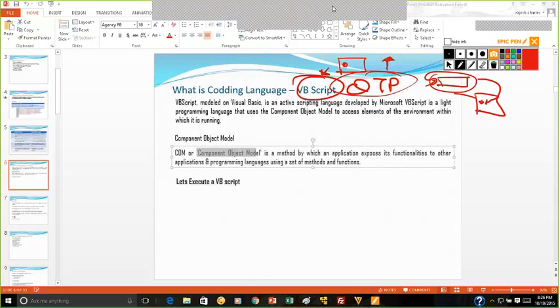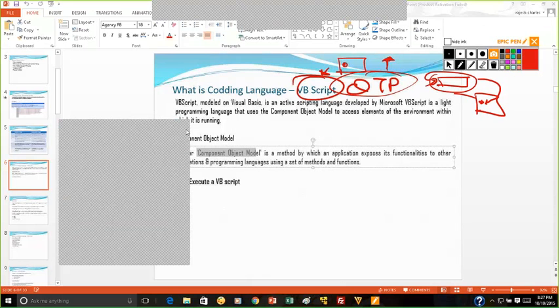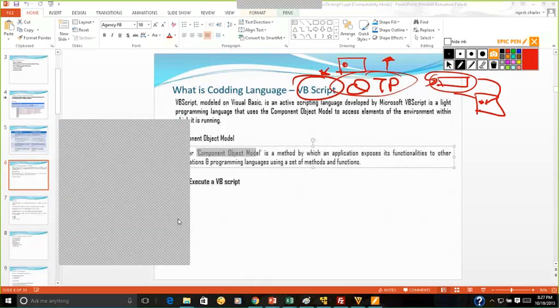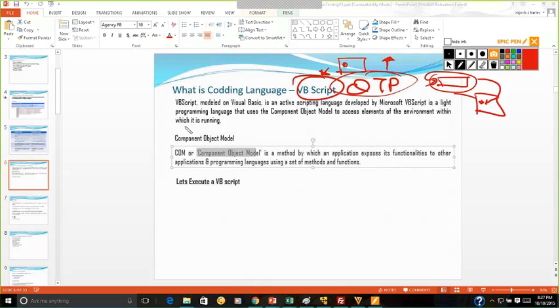Okay. Yes, thank you, Rajesh. How does that VBScript know where those particular properties are? That's what we will see when we start working with QTP. I will show you how it understands. That's the properties.